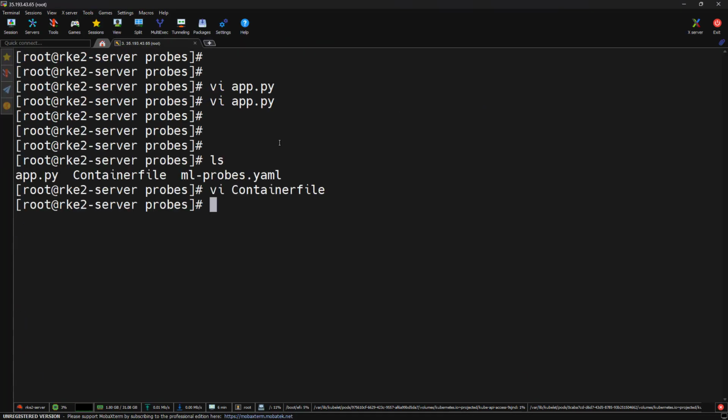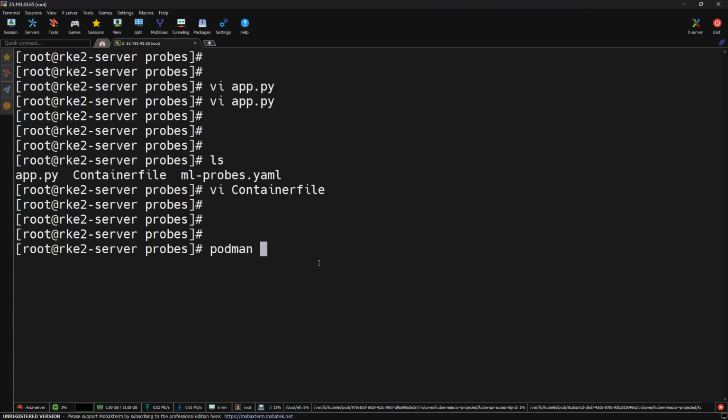Let me save and exit and then build an image. podman build -t image name. I'm using my quay repository here and giving a tag ml, and then giving a dot notation because our container file is located in the same directory. Now it starts building a container image.